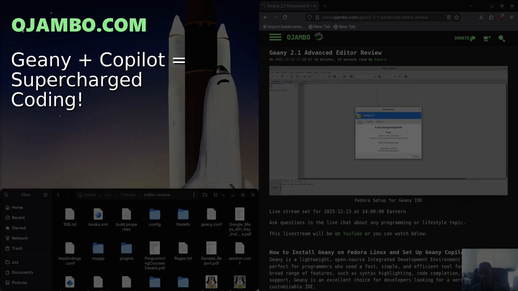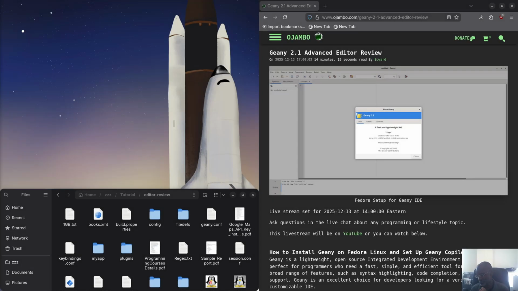So as you can see, I got it right. It's Geany plus Copilot equals supercharged coding. All right, we have a lot to do. Let's get started. Yay.